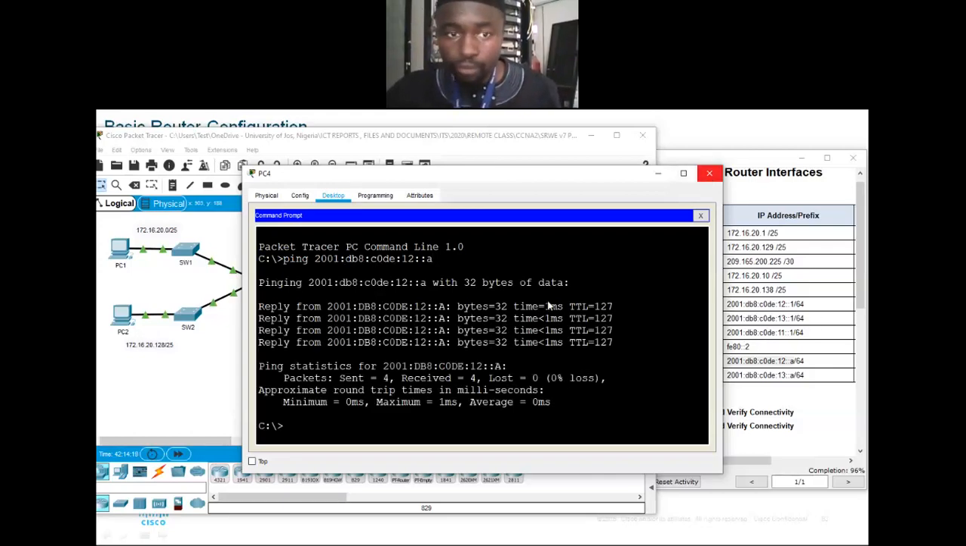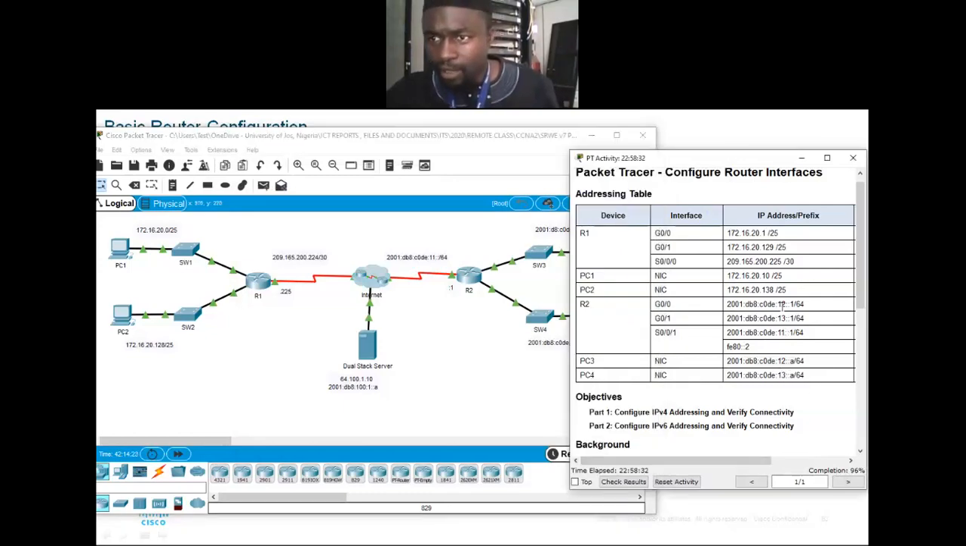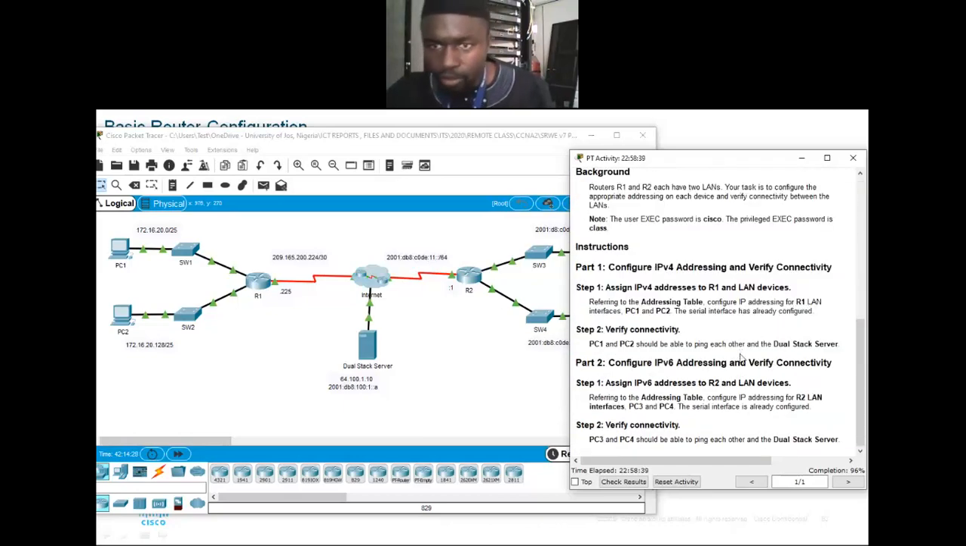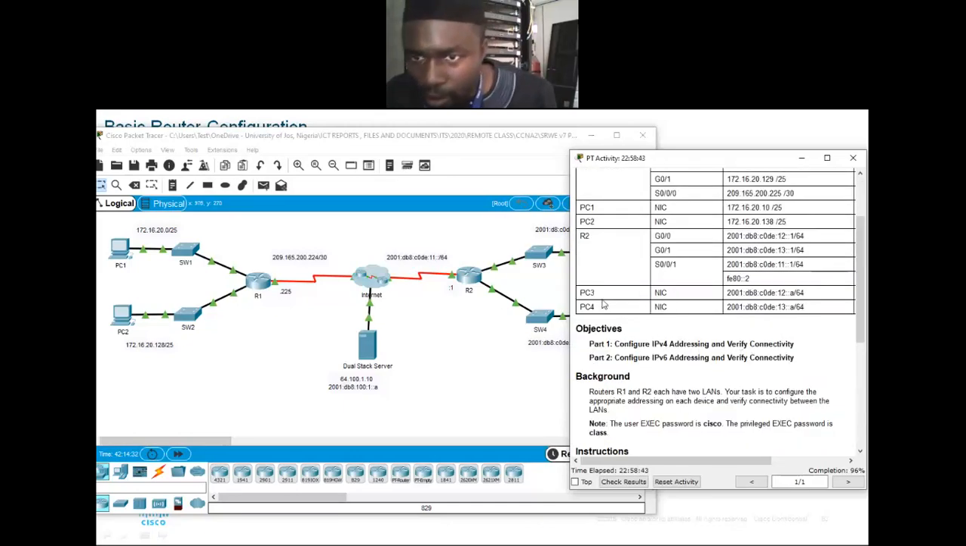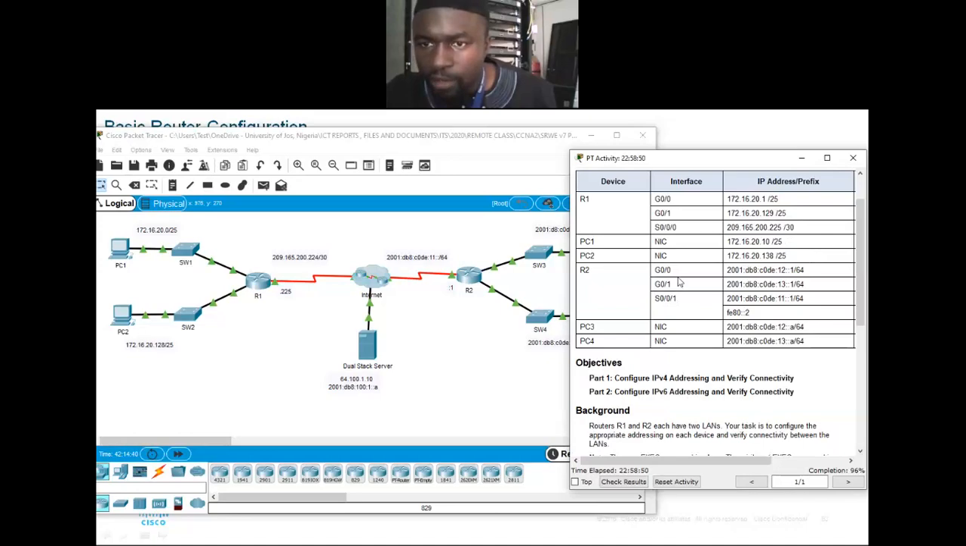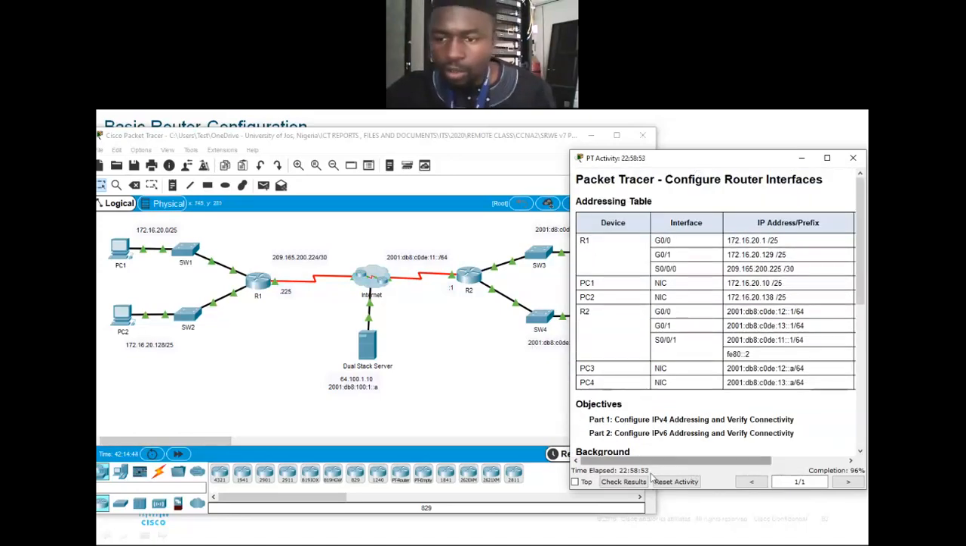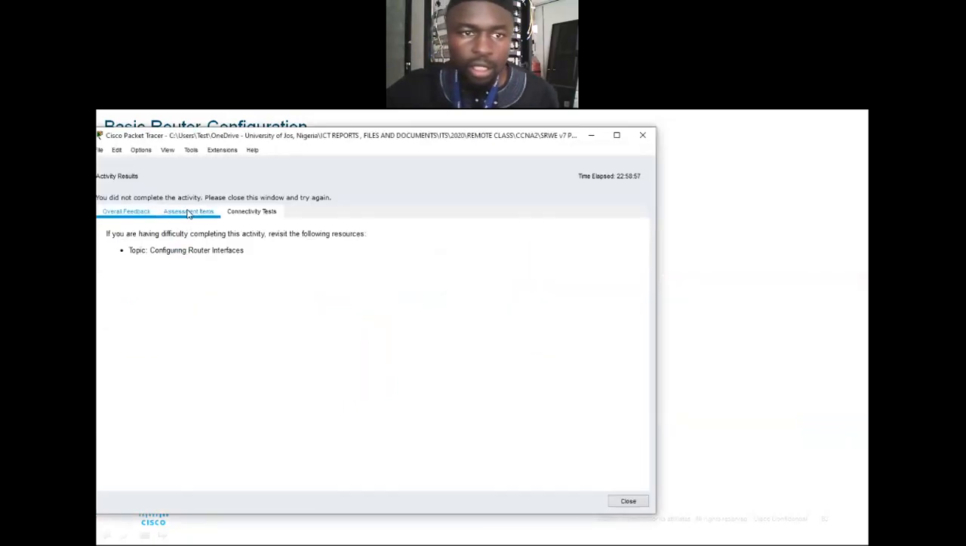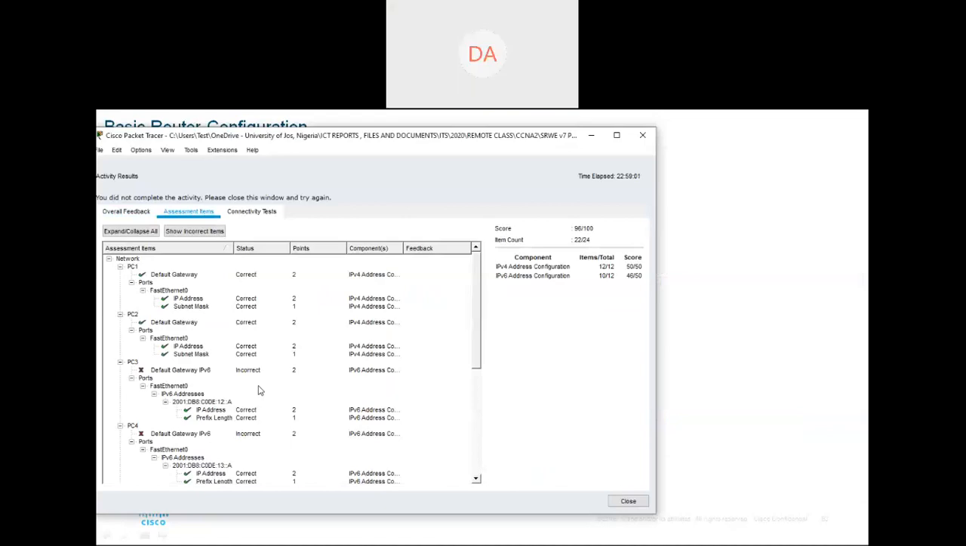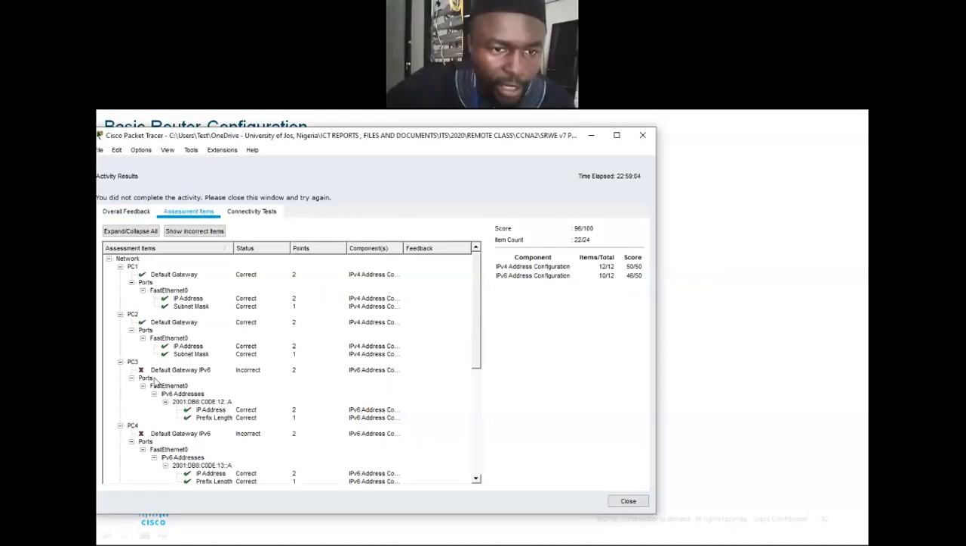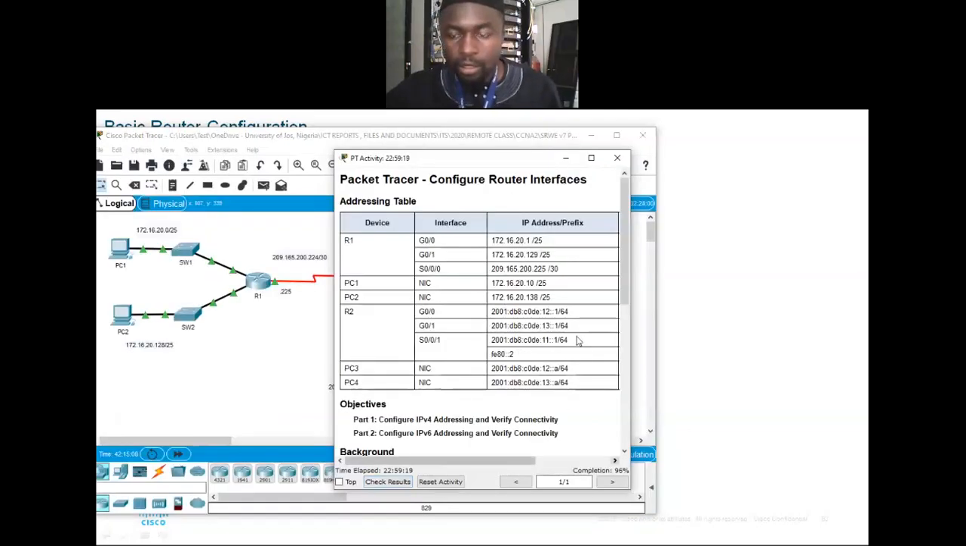Okay, so where are we? Oh, we are 96%. So what is it that we've not done rightly? So let's check. Since our pinging are all correct, everything seems to be fine. Is there anything we've not configured? PC3 we have done, PC4, serial interfaces we are told have been configured. Okay, so let's check results. The dual stack. Oh, correct. Okay, default gateway for PC4. All right, and default gateway for PC3. All right, so I think that's where we got it wrong.